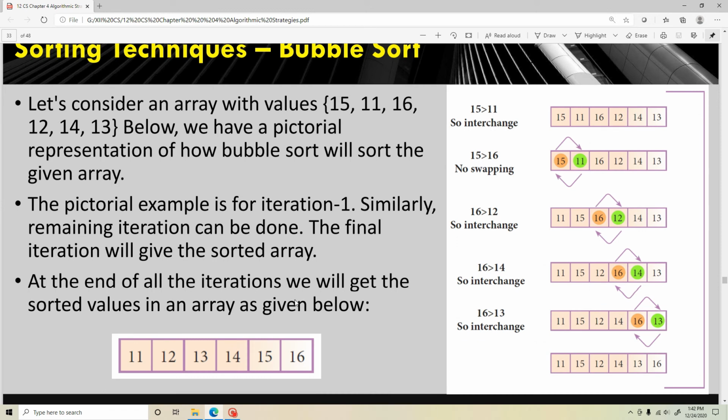Okay, here, how? You see, the given values are 15, 11, 16, 12, 14, 13. 15 is greater than 11, so interchange. 15 is greater than 16? No swapping. Why? Because the condition is false, right? Here again 16 is greater than 12, so interchange. And then 16 is greater than 14, so interchange. 16 is greater than 13, so interchange. So 11, 15, 12, 14, 13, 16. Here, in order, finally 11, 12, 13, 14, 15, 16.